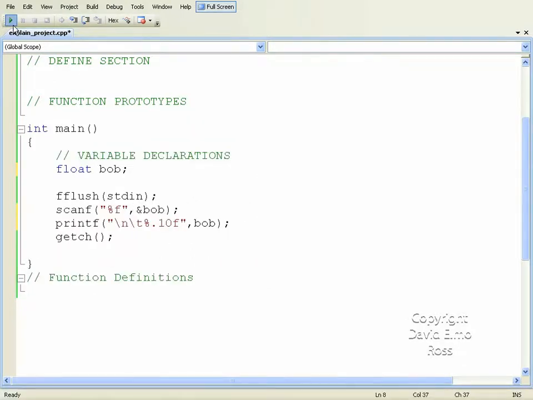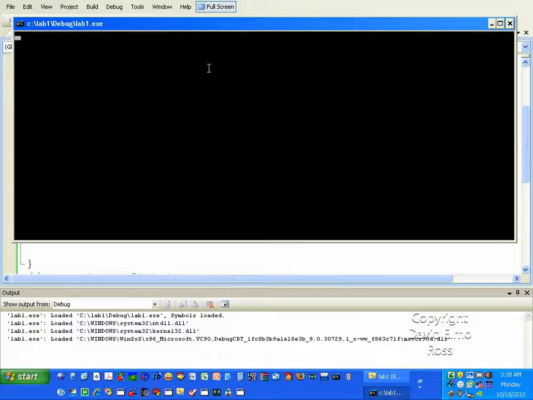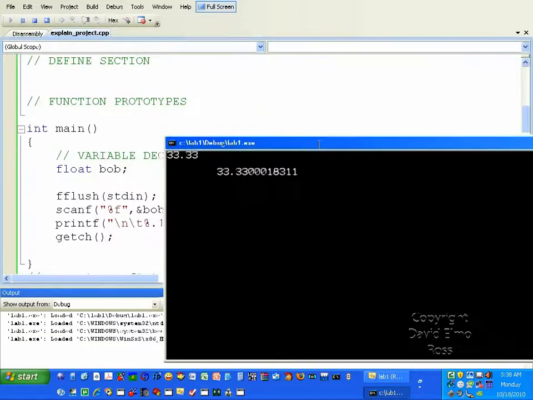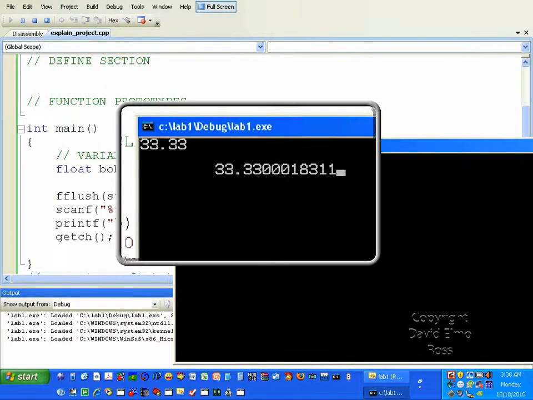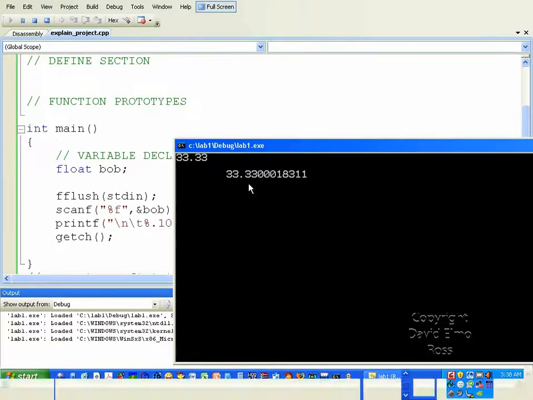Let me just run this portion of code and get an idea of what's going on. Now if I put in something like 33.33 and hit enter, notice what I'm going to get here is round off error. It's not going to be exactly 33.33. It's going to have other digits and so on coming up in the output. So there are issues just with grabbing it.